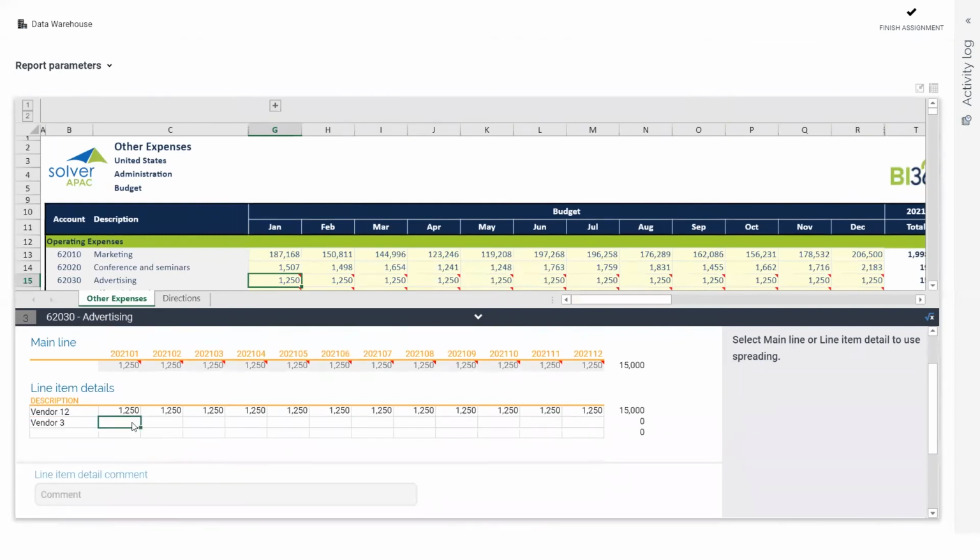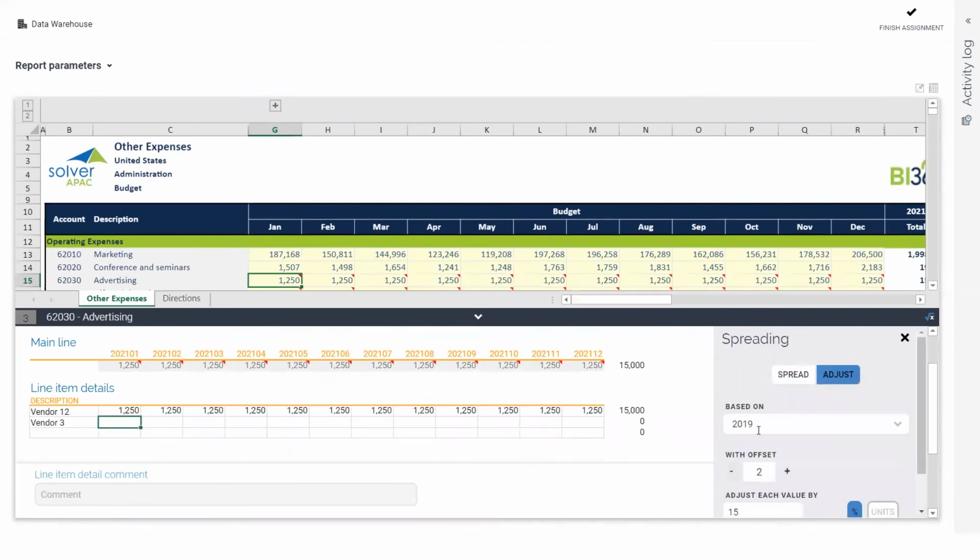As soon as I select this cell, you notice that that spreading popped up and it said, hey, do you want to continue spreading the way you did last time? And I can either ignore that and enter an amount and continue on, or I could use a different spreading method however I wanted to. I can also add comments at the line item detail. So all of that is immediately available for reporting. As soon as I say finish my assignment, or I save that data, it's going back to the data warehouse. It's immediately available for reporting.